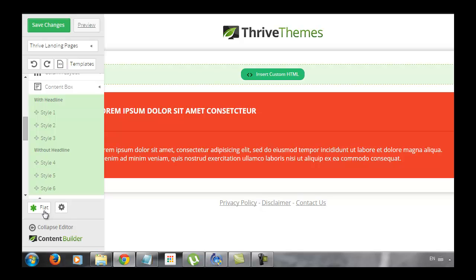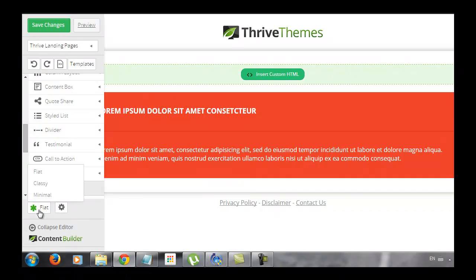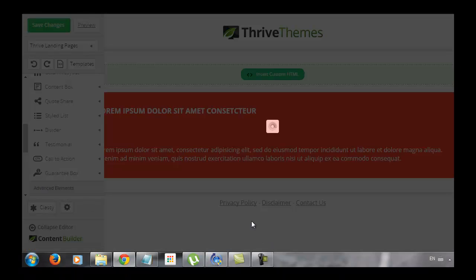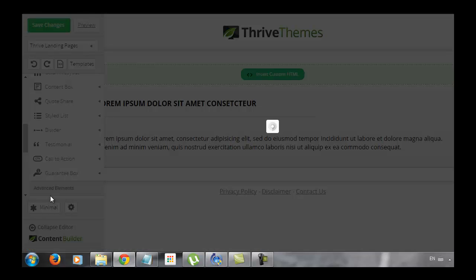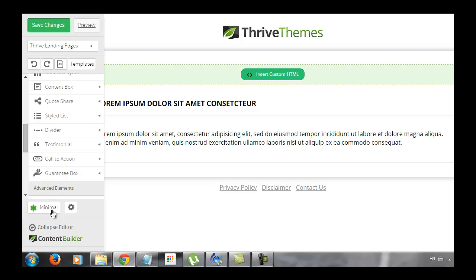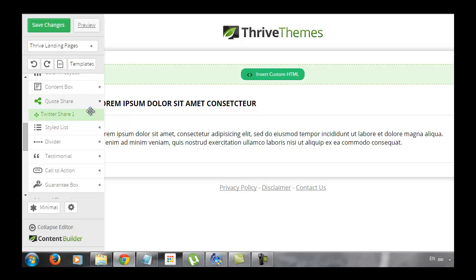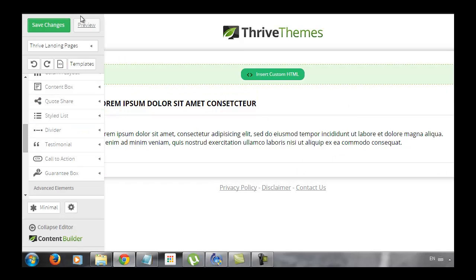You can also choose, that's the flat style. You could choose the classy style, which will look slightly different, or the minimal style, which again is slightly different again. Now everything in the list comes with those 3 styles, and you get plenty of choices within each one. So there are a lot of choices within the basic elements provided, and of course you can resize them and change the color as much as you like.